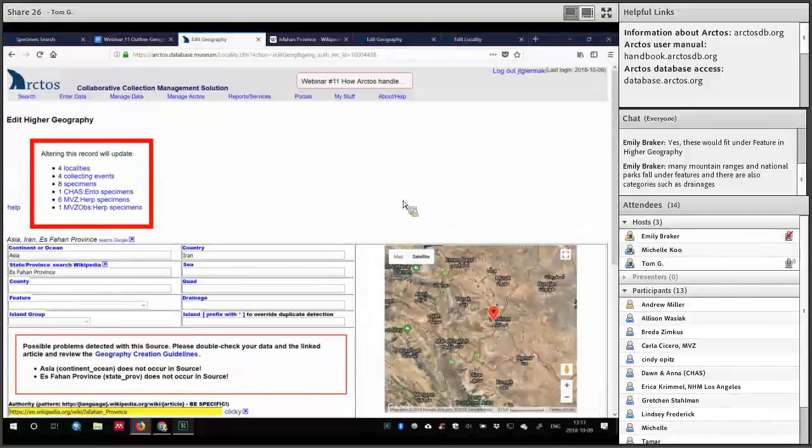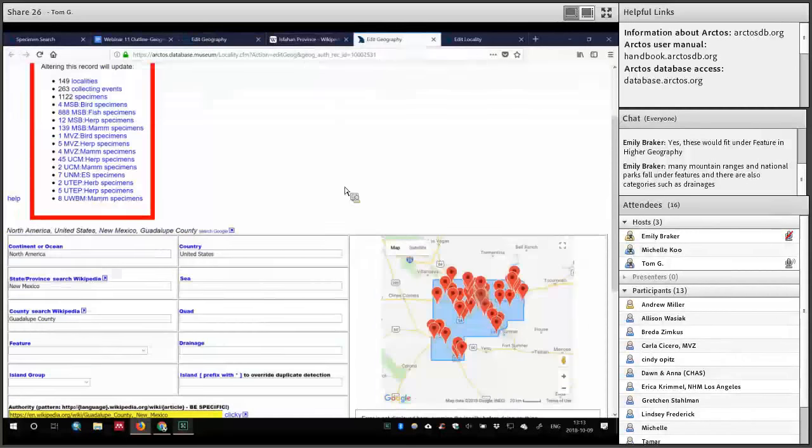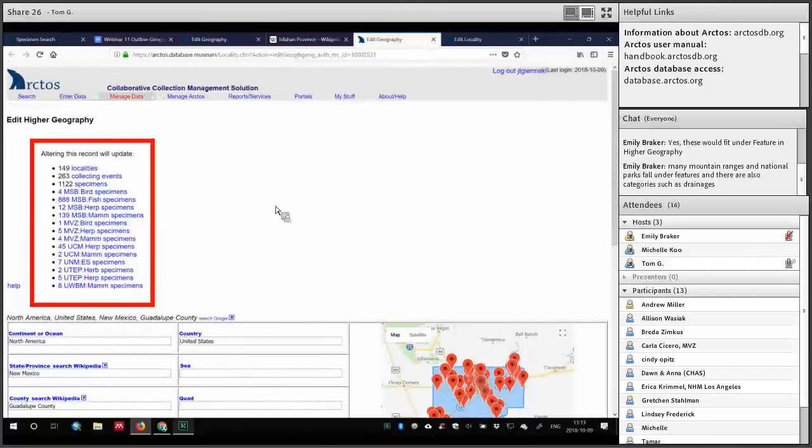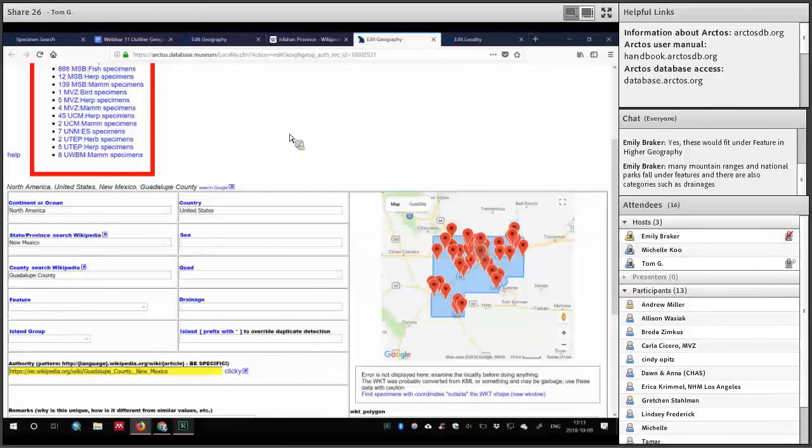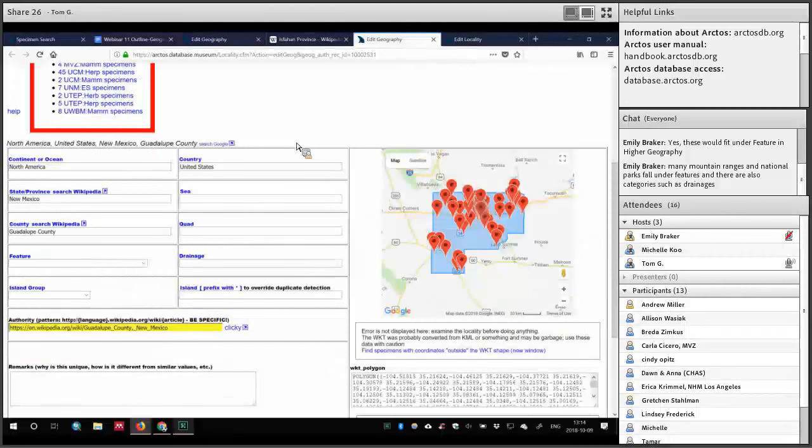So what I was going to say is, in this example, I can't look up MVZ specimens because I'm logged in. You can see here, I'm logged in with my permissions, which are limited to MSB. But I have another example of higher geography here from New Mexico, which is an entry for Guadalupe County, which is a county in the northeastern part of New Mexico.